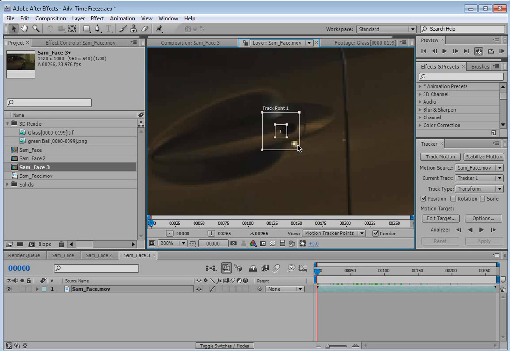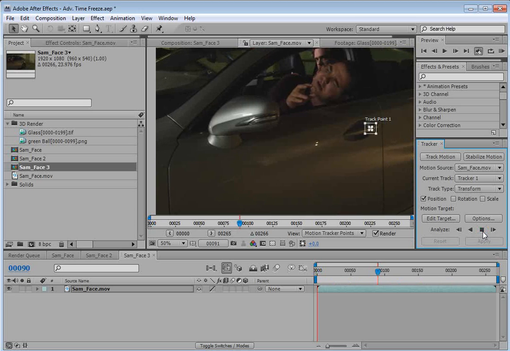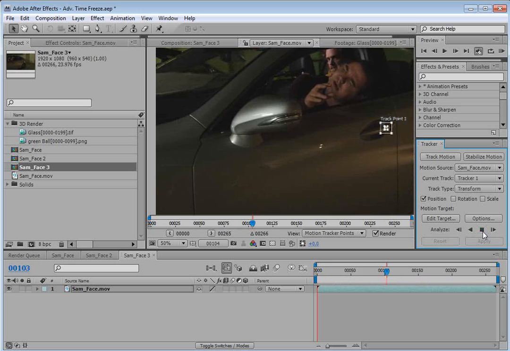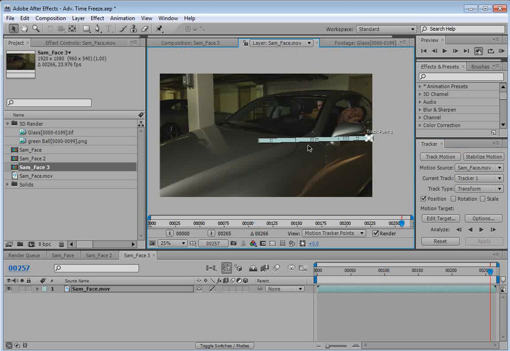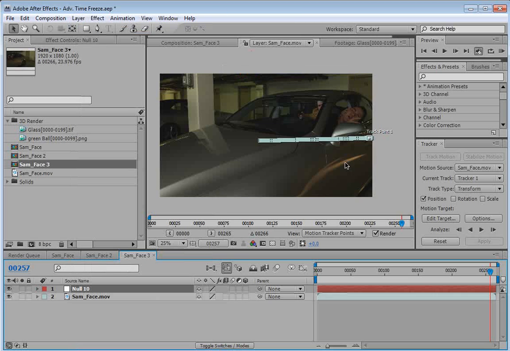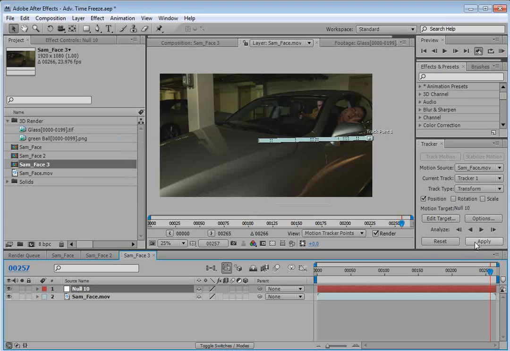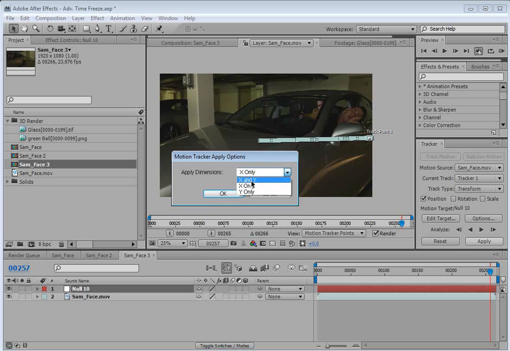So I position the motion tracker onto the lock on this door, and we'll just extend the area like that, and we're going to click on track forward. Alright, so it's done tracking, and what we want to do is create a null object, and this will be a placeholder for our data. And we'll choose Edit Target, make sure the null is selected, and we'll click Apply, and X and Y.